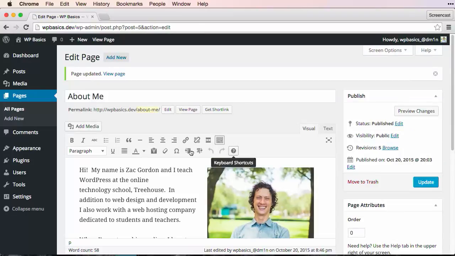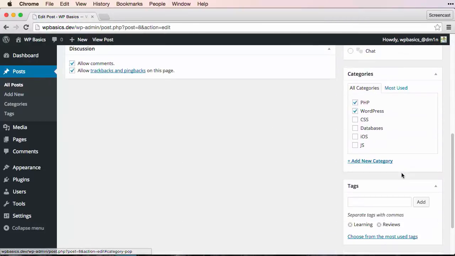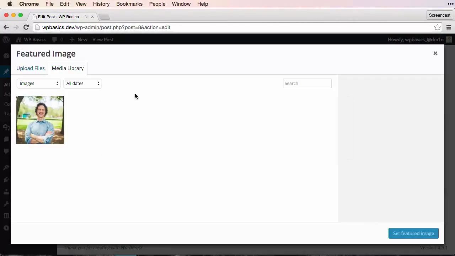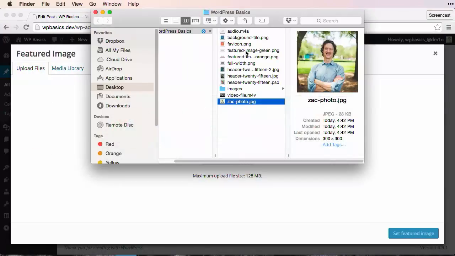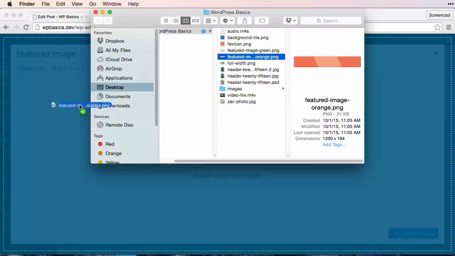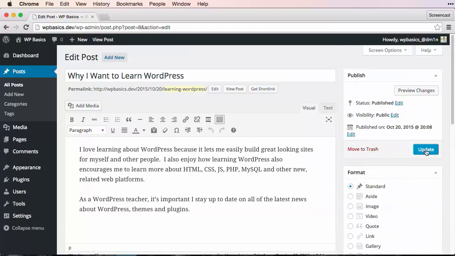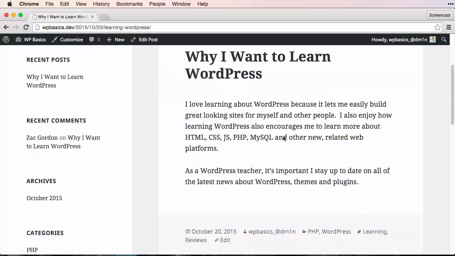Let's go ahead now and look at a different type of image option that we have under posts. We could select here to upload a featured image. Notice that we could choose from our library of existing images or upload a file. I'll go ahead and upload this featured image orange. And notice we have the same options again. I'll set my featured image, click update, and then when I view the post, it will display at the top here.